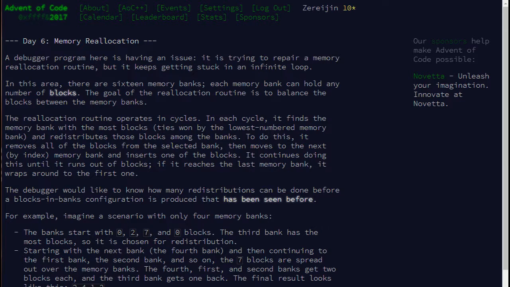In this area there's 16 memory banks. Each memory bank can hold any number of blocks. The goal of the reallocation routine is to balance the blocks between the memory banks. The reallocation routine operates in cycles. Before I forget, commit my code. Solve 2017, day 5.